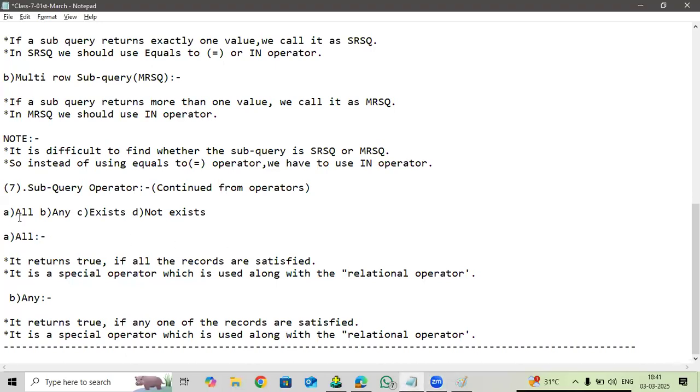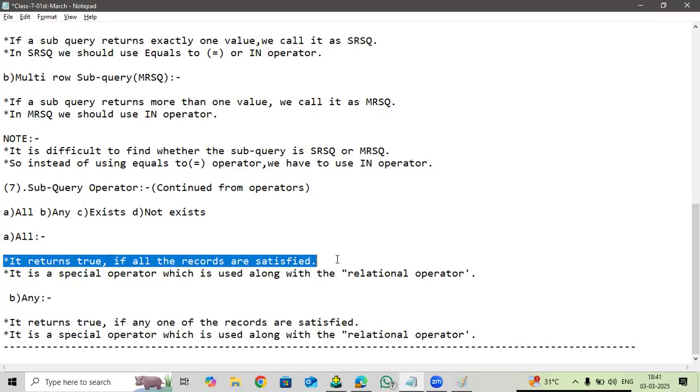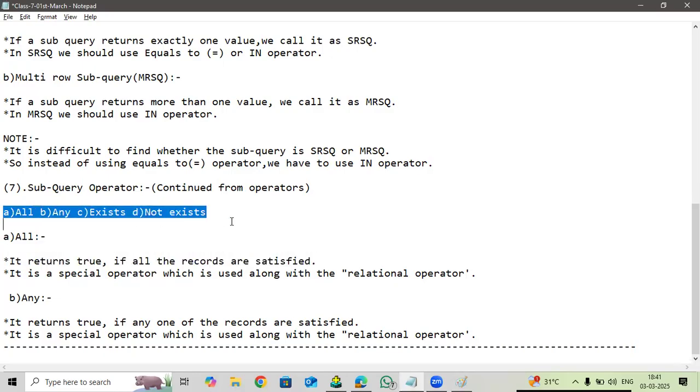Yes, all returns true if all the records are satisfied. We have four: all, any, exist, or not exist. If it is all, it works like an AND operator. AND means whatever the number of conditions we write, all those conditions should be satisfied. Even if one is not satisfied, no output. Similarly with all, whatever the number of records we are trying to get, all the records should be satisfied. Even if one record is not matching, no output.